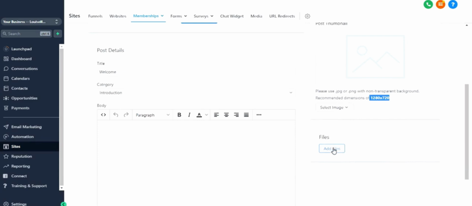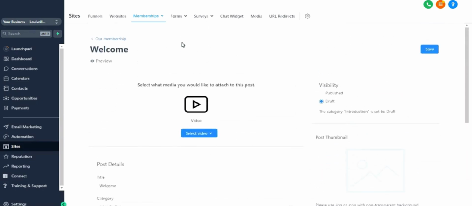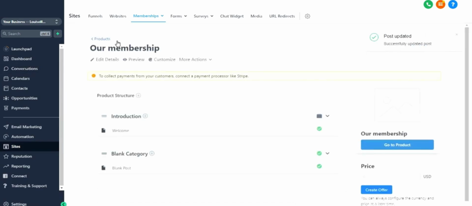Then you can also add files. If you have digital files that you want to include on that post, like a workbook or a worksheet, you can do that right here under Files. Once you've got your post set up, go over here to Published and make it published instead of draft. If you have it set to draft, it won't show up to your users. Make sure to publish the visibility of the post and click Save, and that's going to save your very first post onto the account.